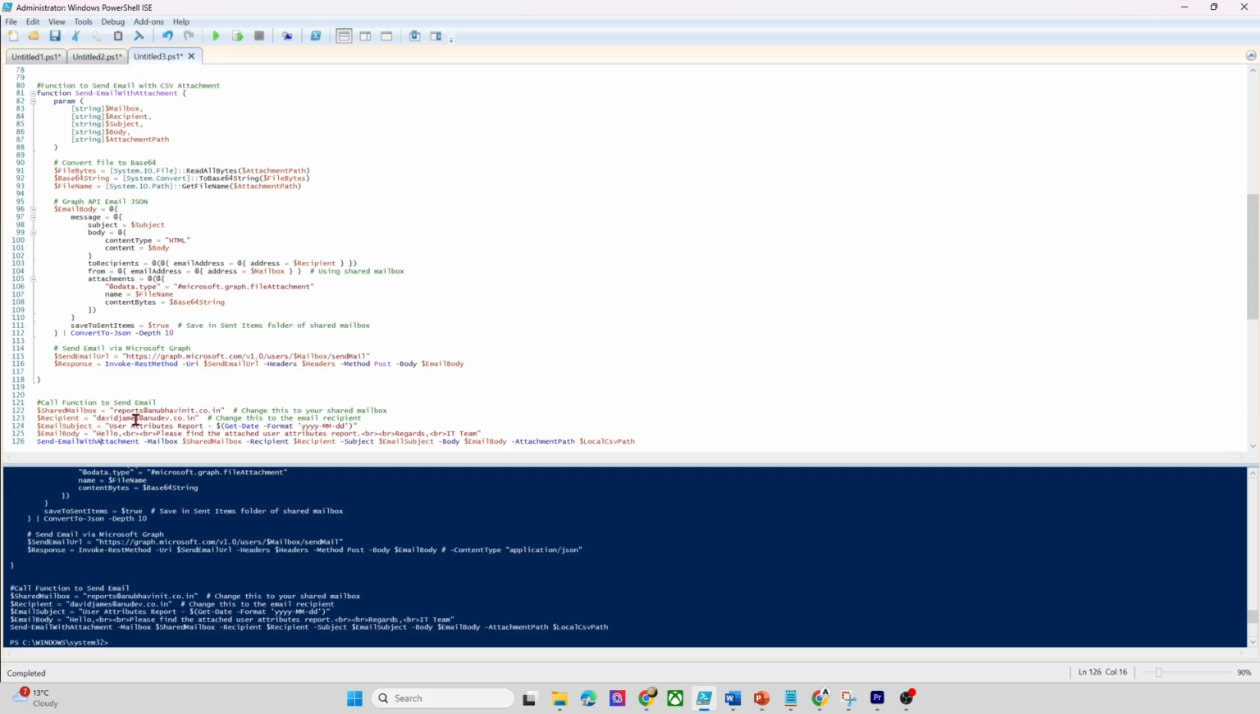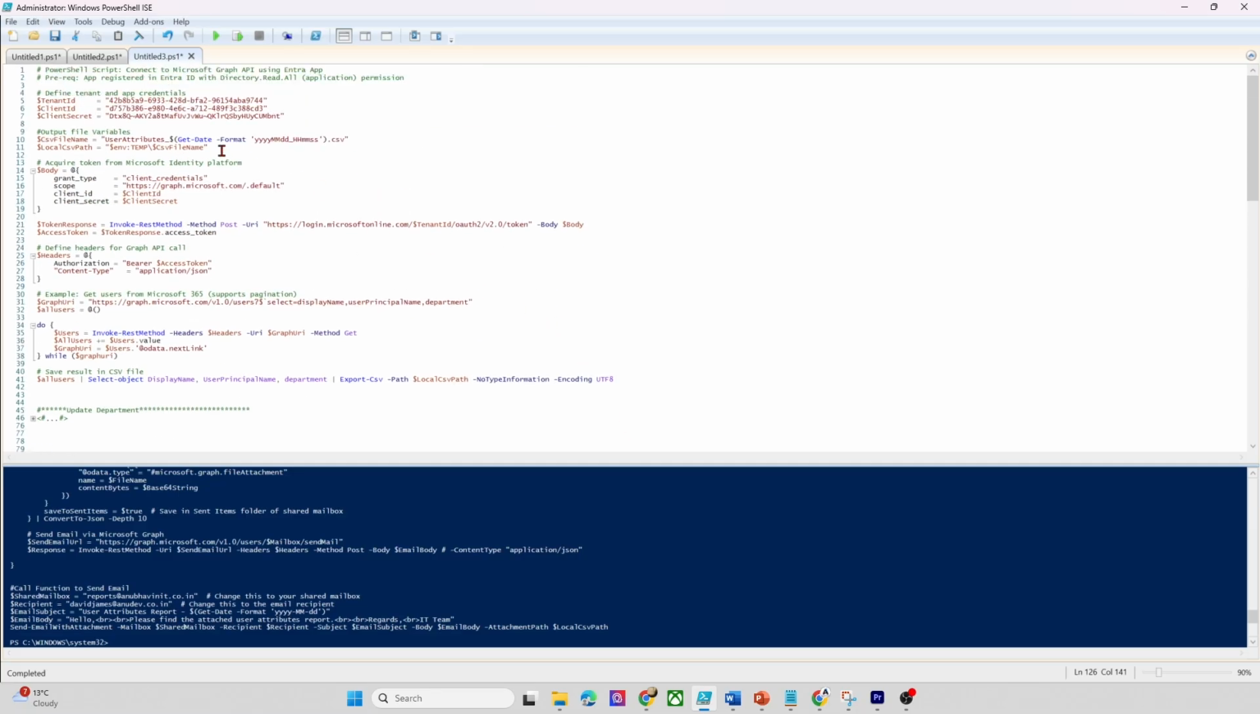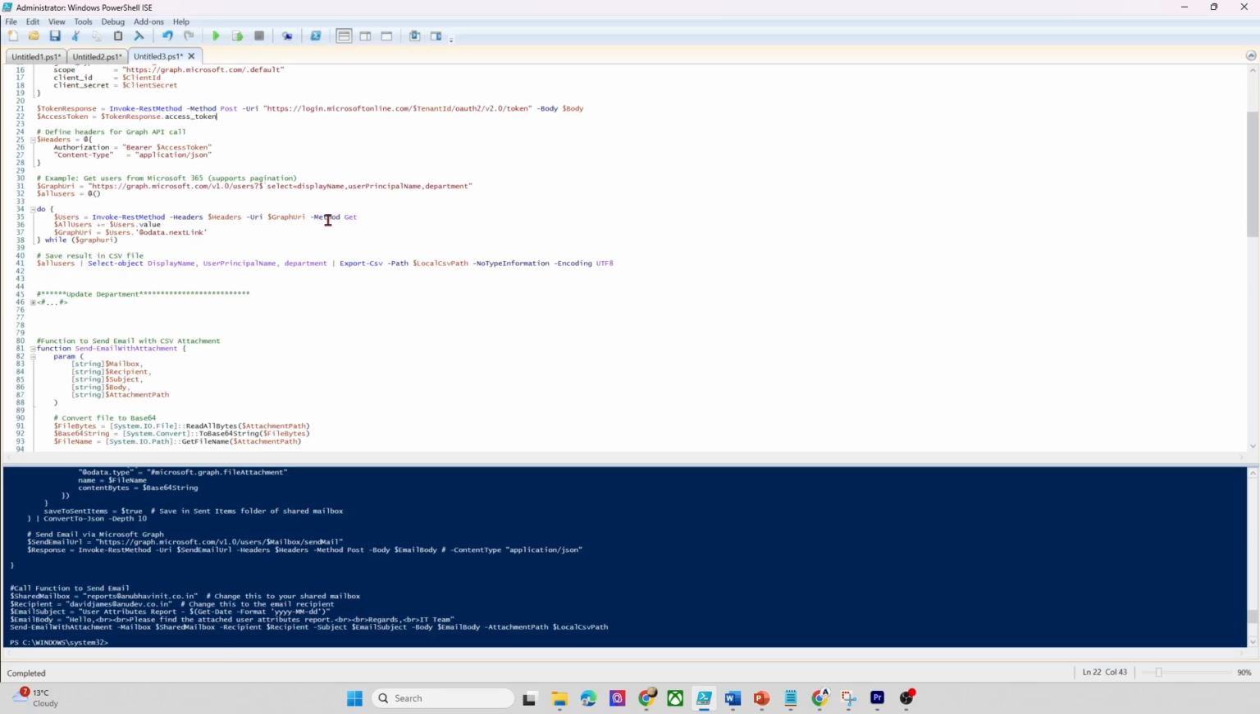And while calling the function by the function name, which is Send-EmailWithAttachment, I'm passing these parameters. First one is mailbox, which is here in the function. It's expecting mailbox, that is the shared mailbox. Then recipient, subject, body, attachment path, which is $localCsvPath, which we defined up here at the top.